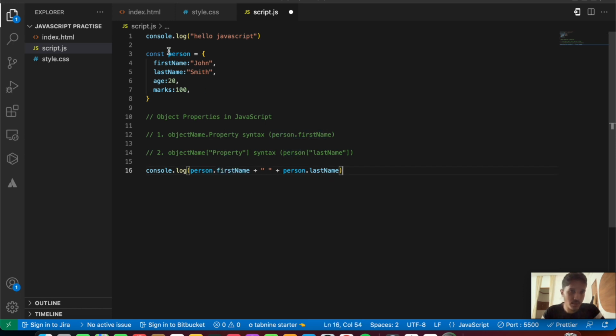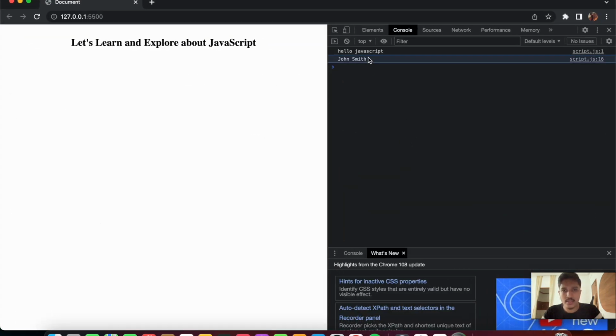We have written person dot first name, so it's going to go to this person object and take the first name, that is John. It's going to give some space as we've given the space over here, and again person dot last name, it's going to go to the person object and access the last name, that is Smith. Let's save the file and come back to the console. You can see the value being rendered on the console, so that's working absolutely fine.